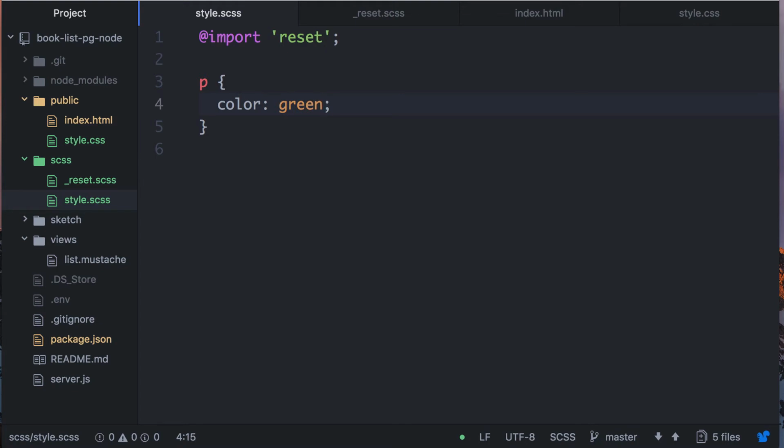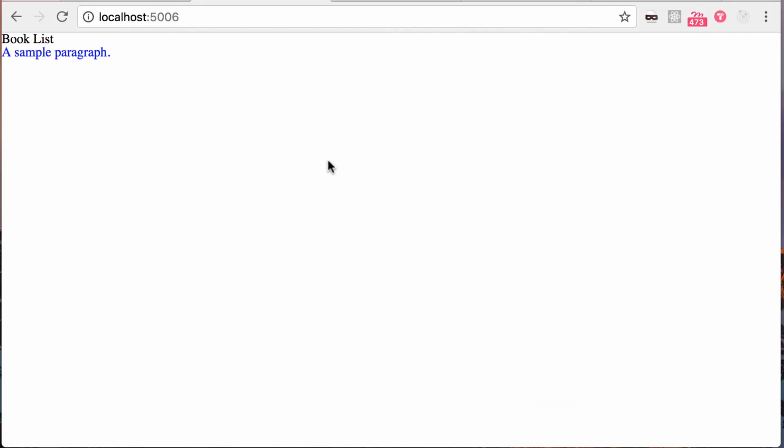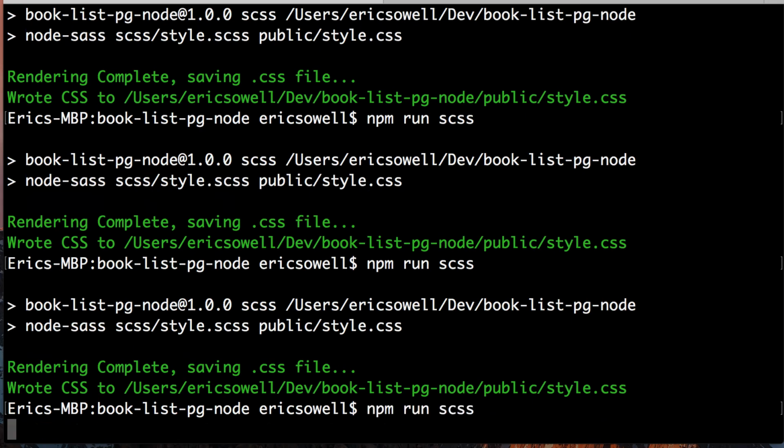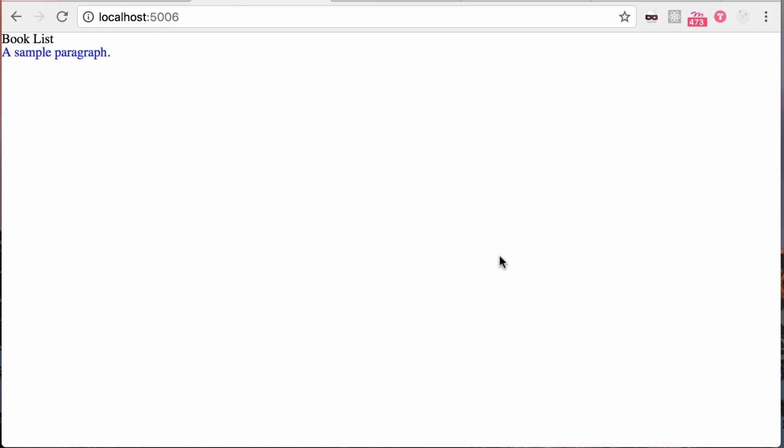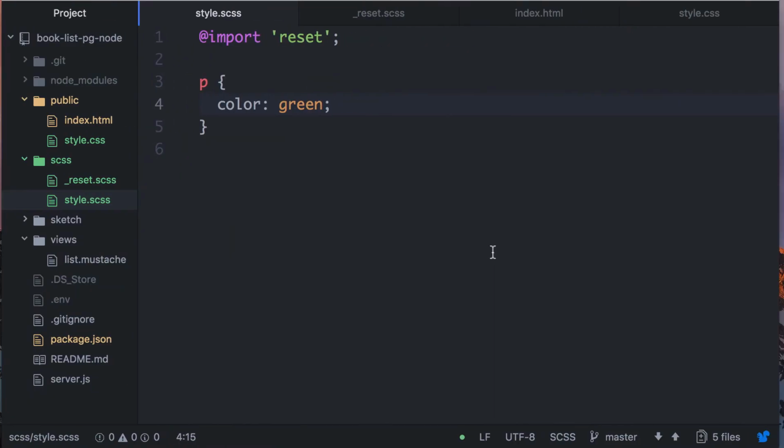I'm not going to run the SCSS process, and if I refresh, I won't see it because the CSS file we're using still doesn't have the green. And so I have to come in here and run this again, and now it will be there. This is rather tedious. Fortunately, there's a really nice way of solving this.